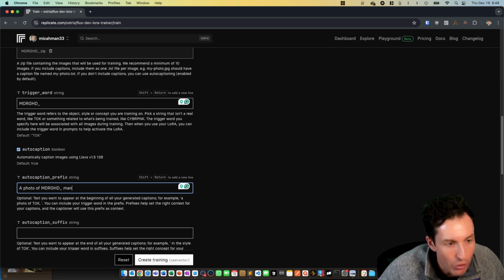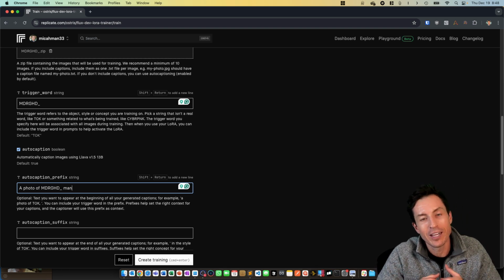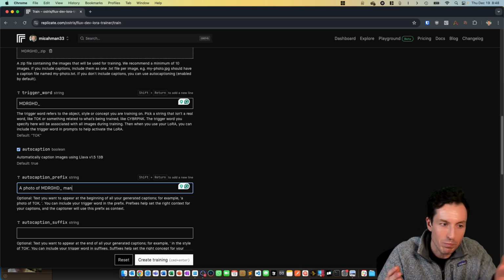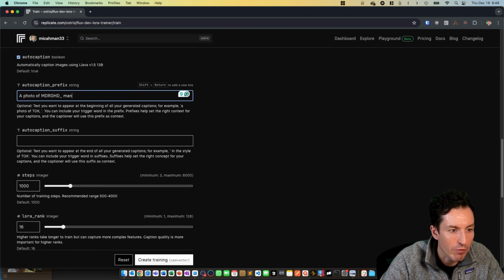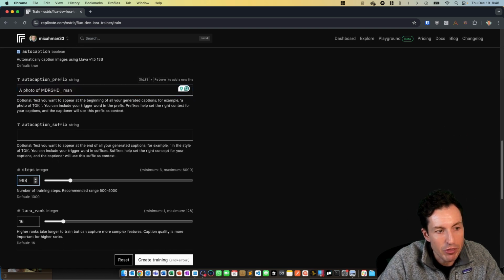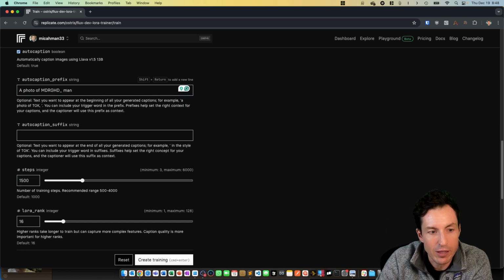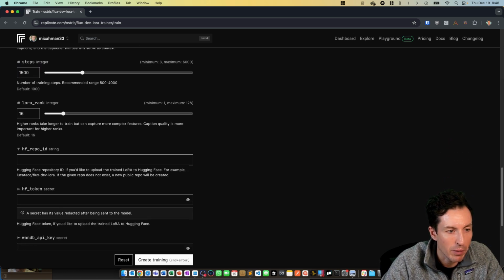If I don't put that, I've noticed that you can just kind of leave it up to the discretion of the model, and you don't always get the gender out that you're looking for. So just a tip, that's something that I've been doing and I found seems to work pretty well. All right, for steps, I have found the best success at putting this at 1500. I've trained this multiple times already, and that one seems to do the best.